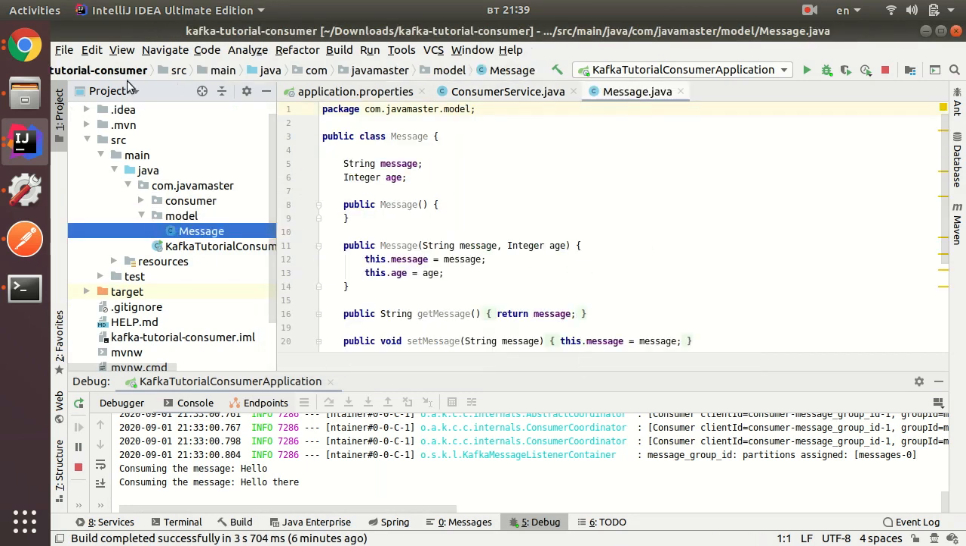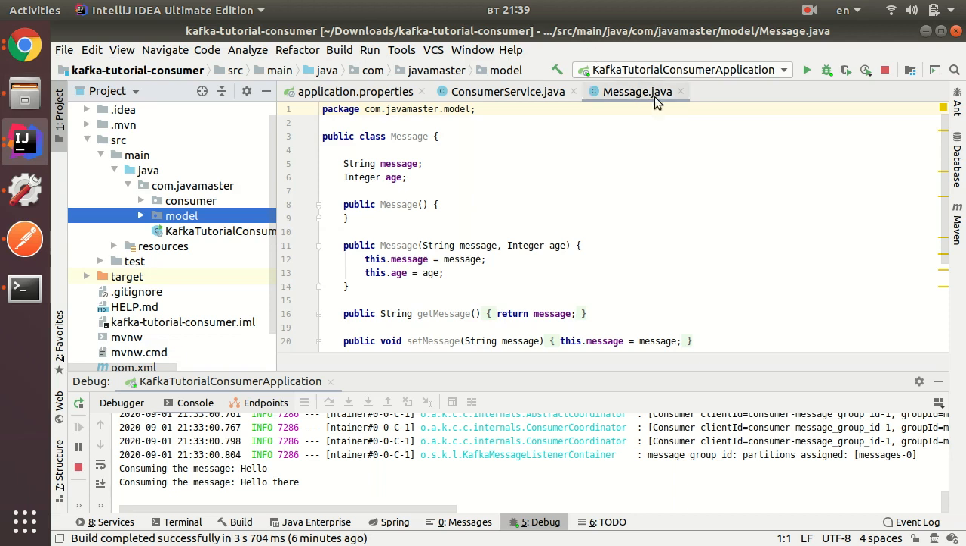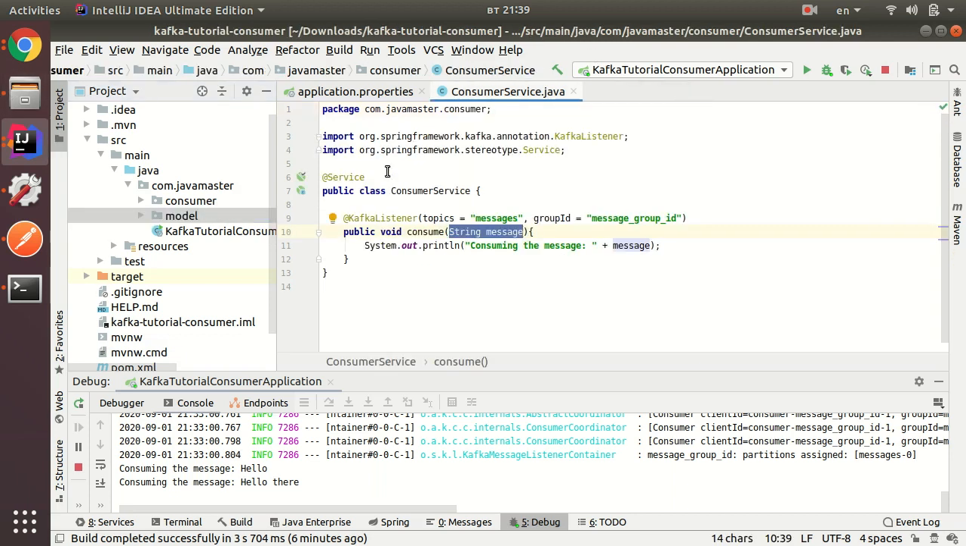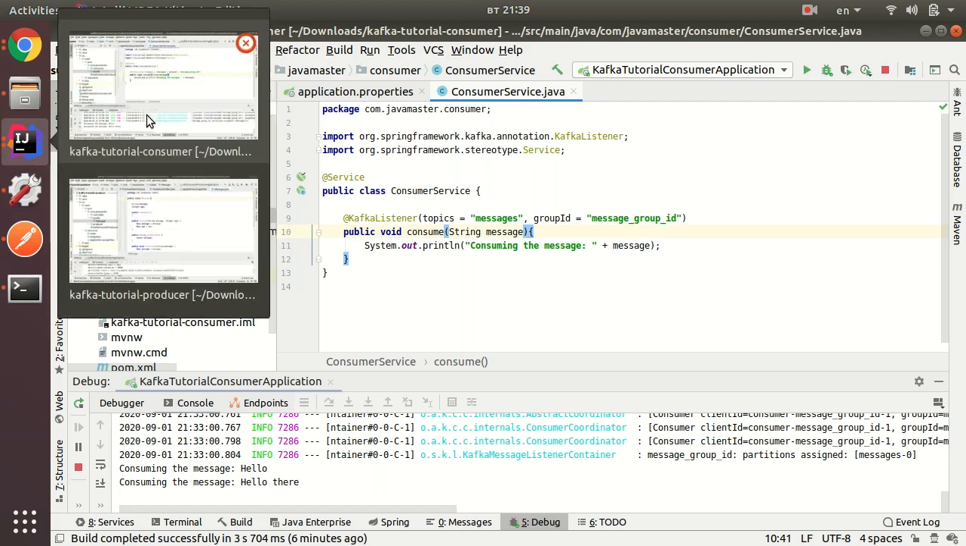Remember, consumer and producer are different services which we're gonna make communicate with each other. So it's not so easy to pass a JSON object or a complex object through Kafka. But with Spring Boot you can easily set up your serializers and deserializers to enable such communication.